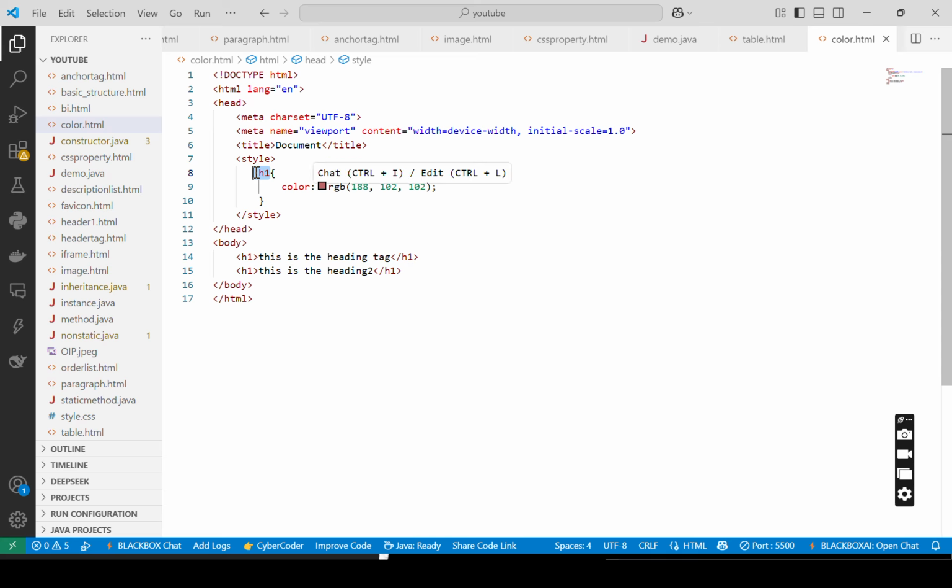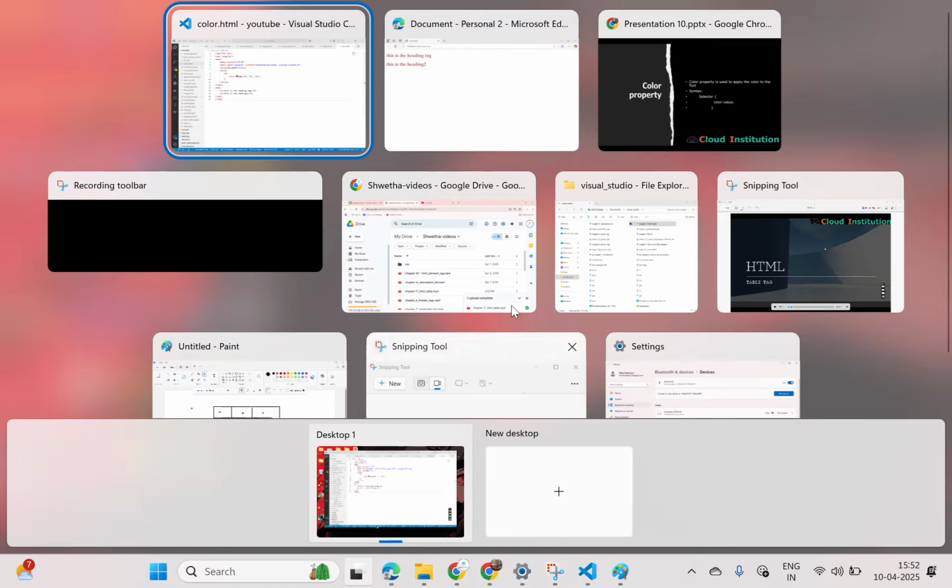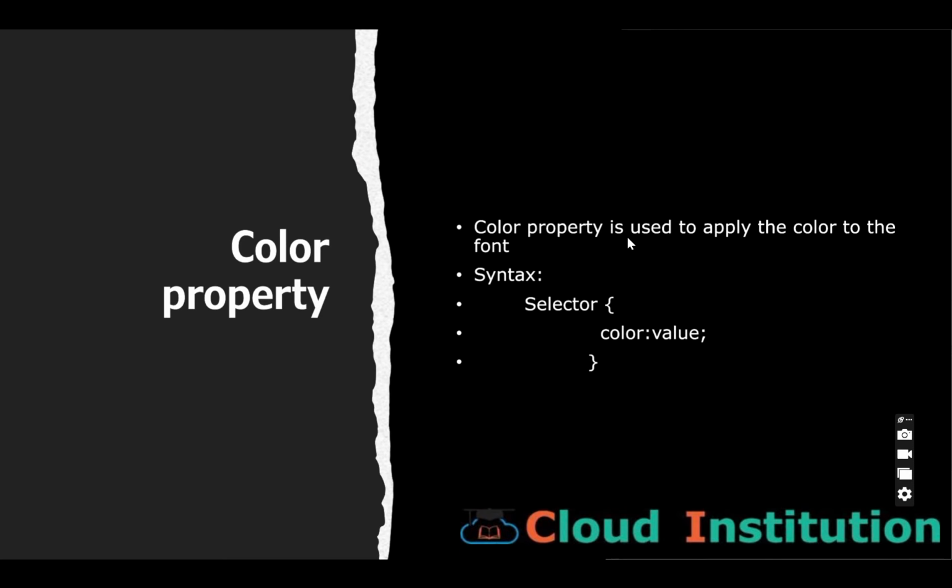I hope this video is useful for you guys. You understood what the color property is. In the next video, we will see how to apply hexa and HSLA.